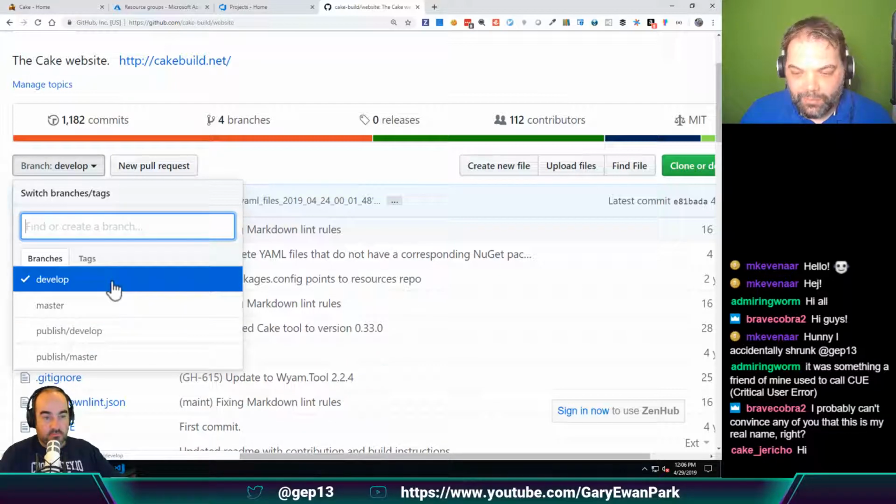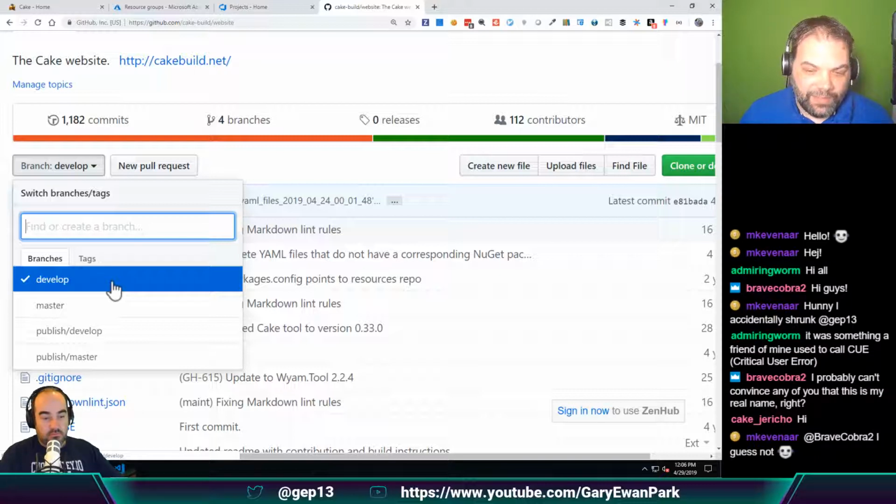Yeah. So what currently happens is if someone sends a pull request, we merge it into develop. That will trigger a build on AppVeyor, and when the output of the static site generator Wyam is done, it will commit those files to the Git repository publish develop. And when we're happy with that, we merge it to master, and it will trigger a new build, and the output of the Wyam will end up in publish master.